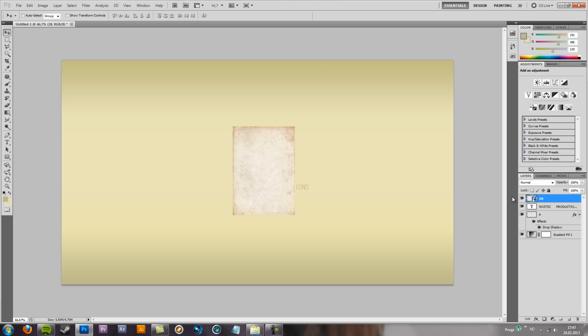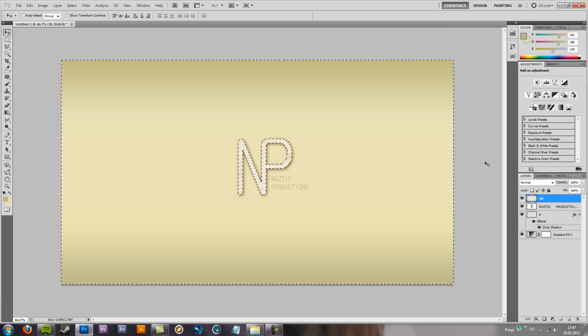Then what I'm going to do is hold control and select the P layer, so the NP logo is selected. Then I'm going to press Ctrl Shift and I to invert the selection. So now everything else but the N and P is selected, and I'm going to press, oh wait a minute, I have to rasterize first, then delete this. So now I'm only left with the texture on the NP, which looks actually kind of good.